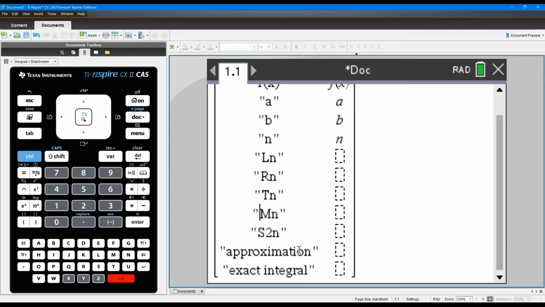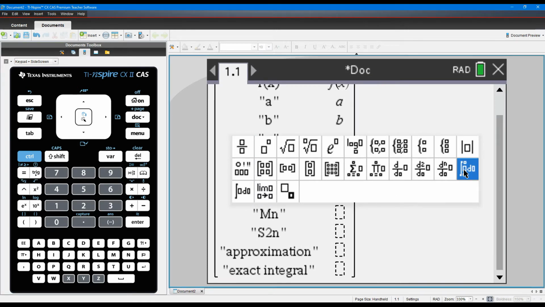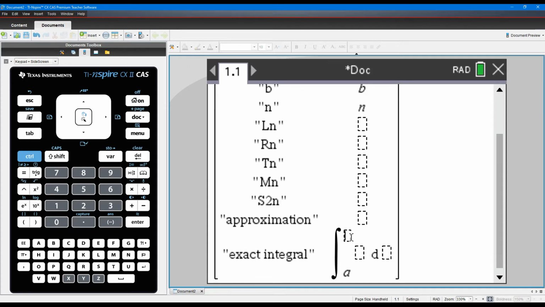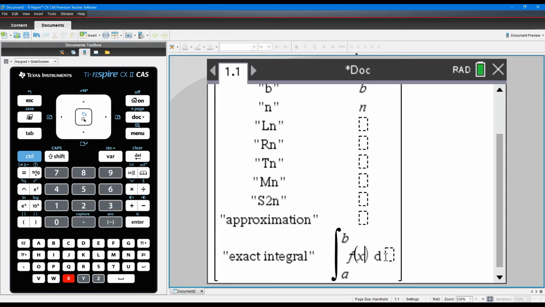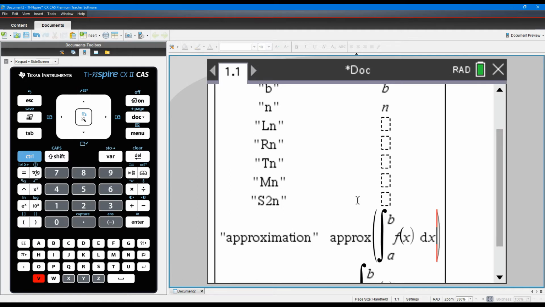Okay, so for the exact integral, I can actually put this in. It's going to be the definite integral right there, from A to B of whatever f of x is, dx. And the approximation is going to be approximate, well, copy that and paste it there.